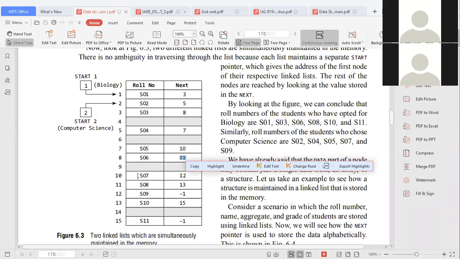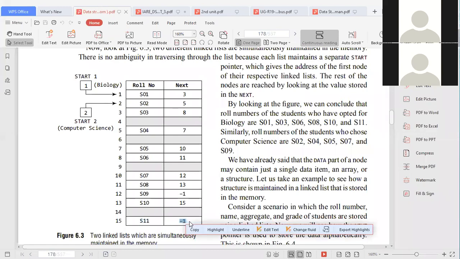The seventh element is S08. What is the next element after this? S10, sir. After S10, what is the next element? S11. After S11, what is the next element? No element, sir. Why is there none? This is the last element. Why is this the last element? Because in the next address field -1 is mentioned. Is it clear?